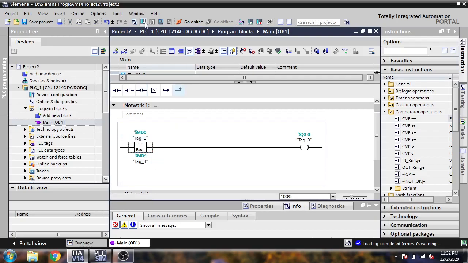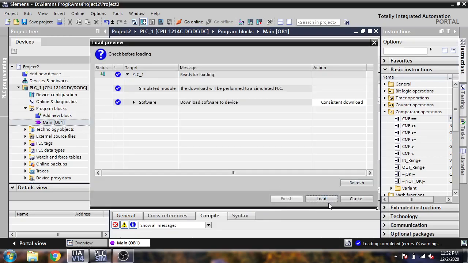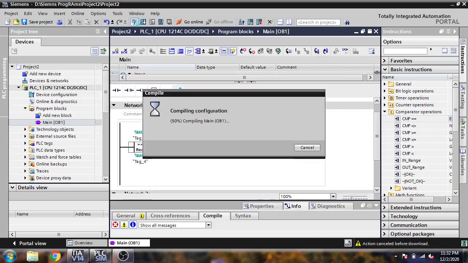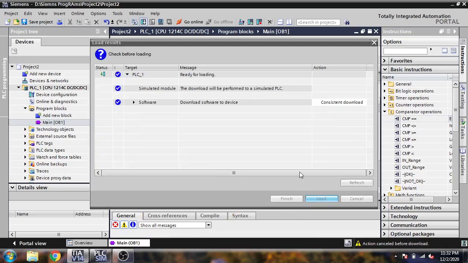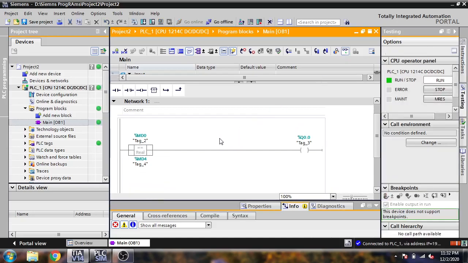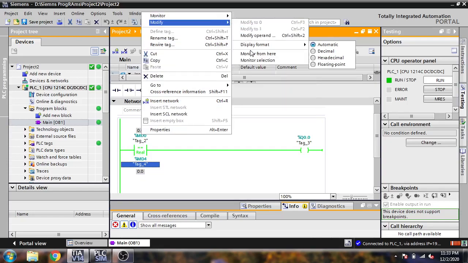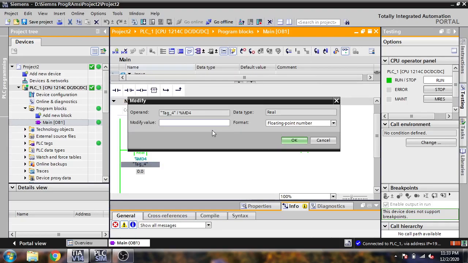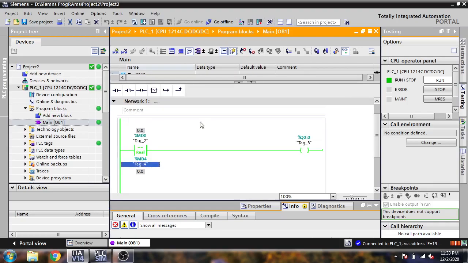First of all, I need a compilation, and I'm going to save it, and I'm going to show it. You will see our PLC is now running, because both tags have 0 and 0 value. That's why our output is on. So I'm just going to change my operand value. I'm going to modify the operand and change it to 2. Let's see. So you will see our output is now closed.